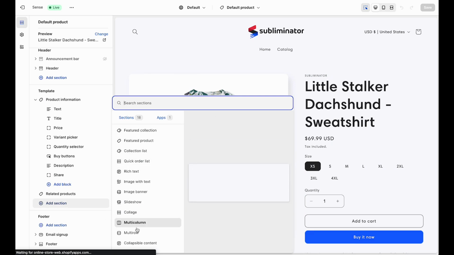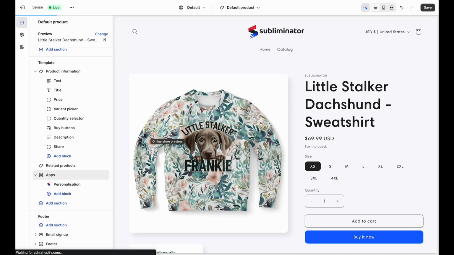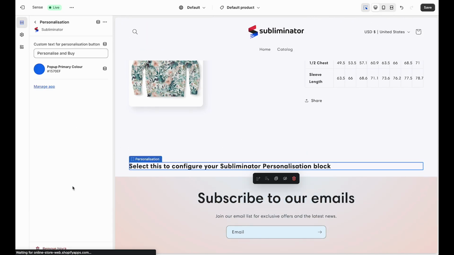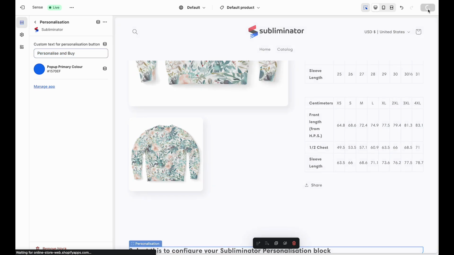Now it's going to give you these presets from Shopify, but at the top you see sections, and you also see apps. If I click apps, it's going to give you the option to add personalization from Subliminator. So this means I've now added a block to have personalization on my Shopify store. If I click it, I can change the primary color of the button if I want, and I can also change the type of text that is shown on the button itself. So in this case, I'm going to keep it personalized and buy, and I'm going to save this.